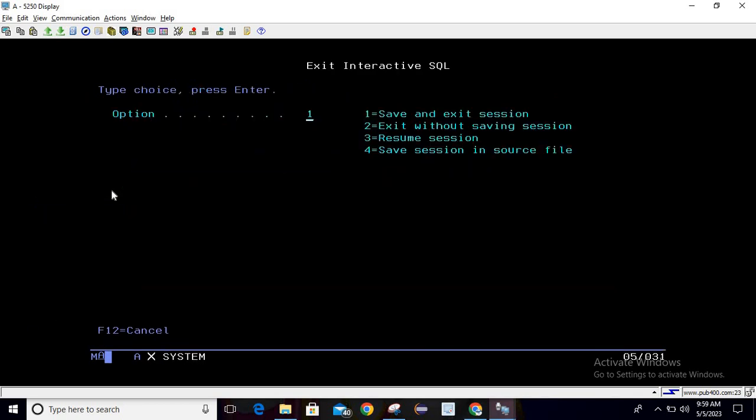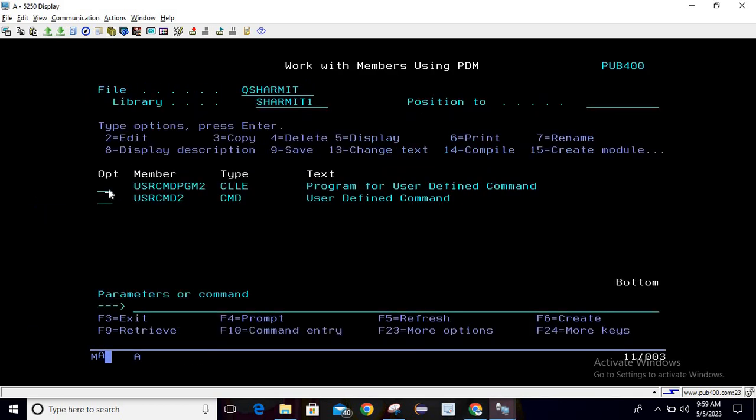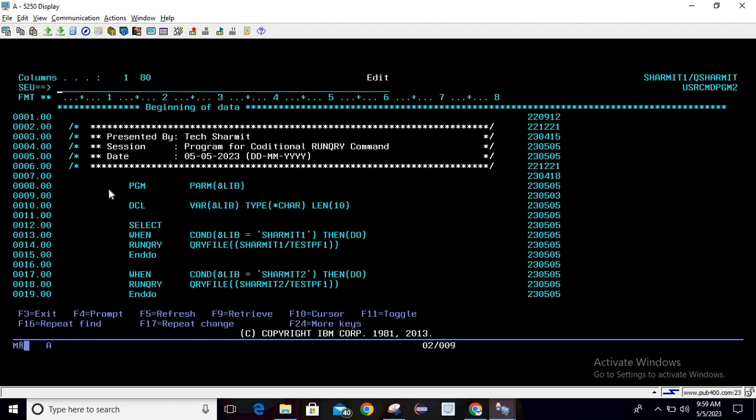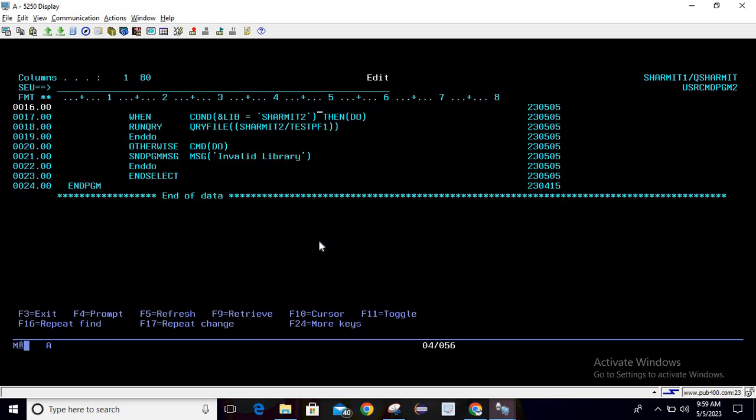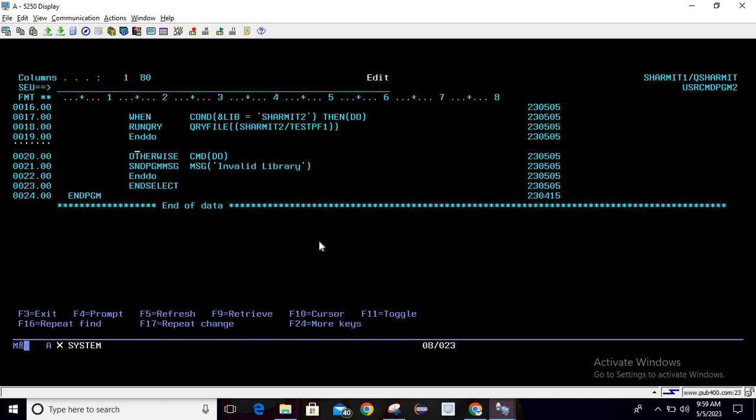Now what we are doing with this program is creating one command which will take a library as a parameter, and if it is Sharmit1, it will show the data from the Sharmit1 library, otherwise it will show the data from the Sharmit2 library. Okay, so this was the requirement. Now the first condition we have checked. Now we will go for the second condition.